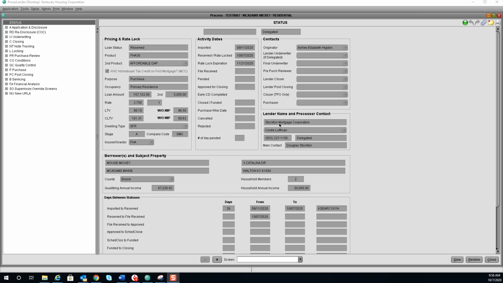Okay, in order to extend or cancel a reservation, you will open the reservation in PowerLender. You will go to the Redisclosure tab. Extend or cancel lock request.